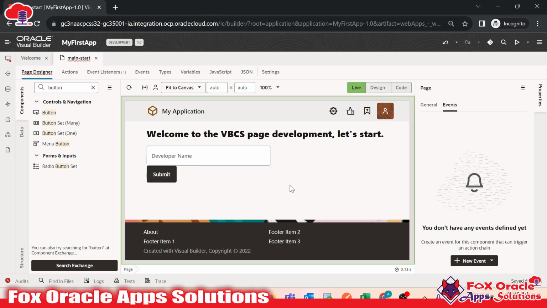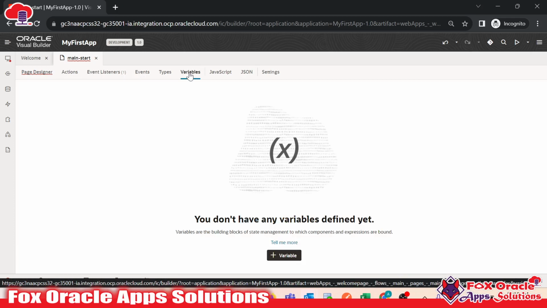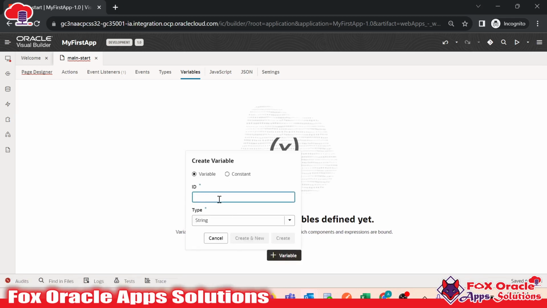So now our requirement is to first store the value, whatever data we have inside this text box, in the variable. For that, first we need to create the variable. Here you can see this is the main start page, and in each and every page we have the components and the task list. Here you can see we have one element as variable. Once you click here, whatever variable we create will come under this page only. So just click on the variable and give the variable name.